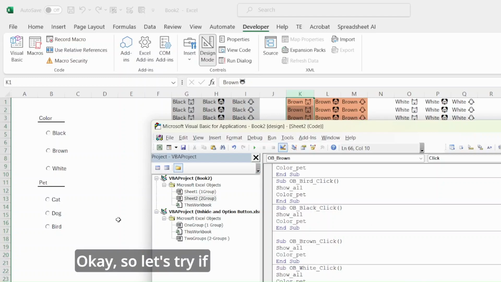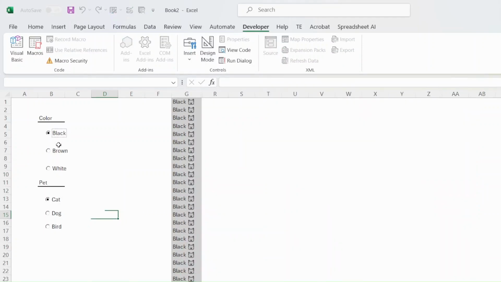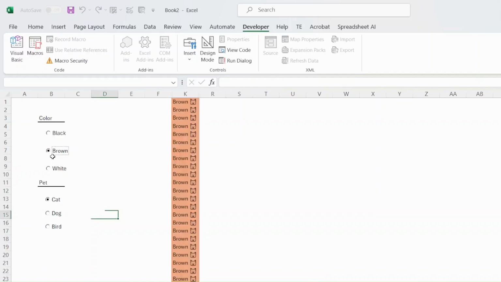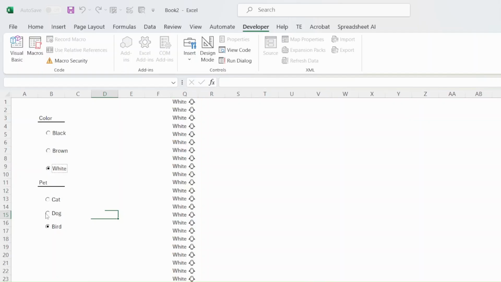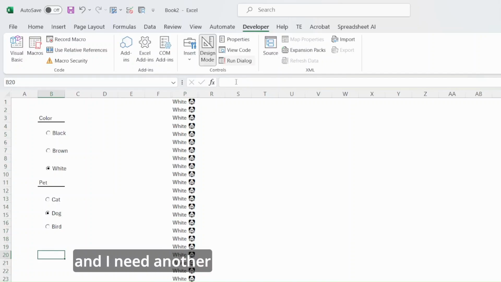Okay, so let's try if those functions work. Yeah, so black and cat, black cat, brown and bird, brown bird, and white dog, white dog. Yeah, it looks good.